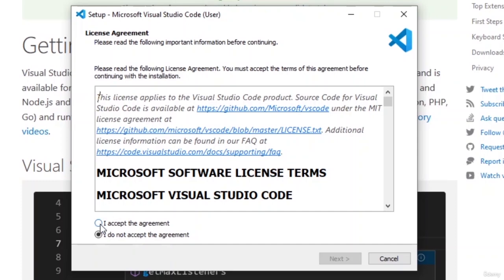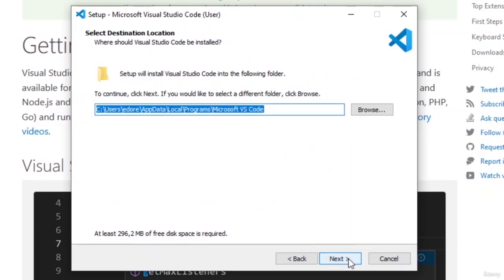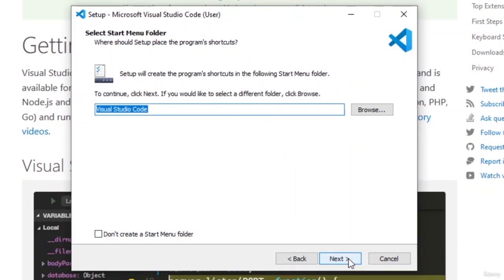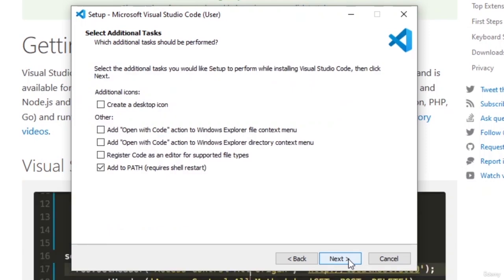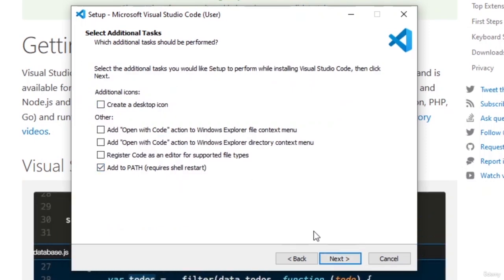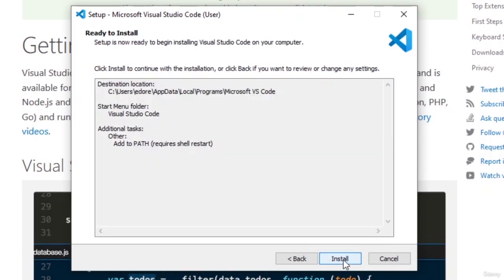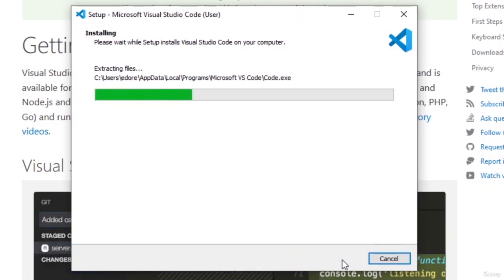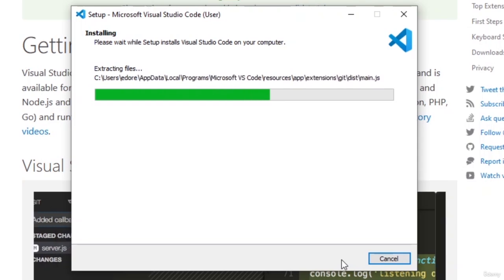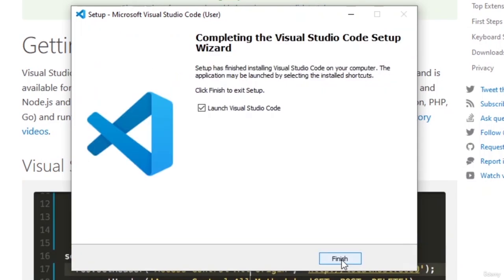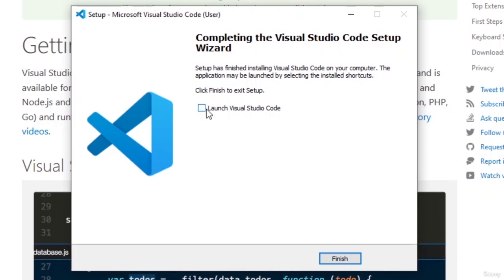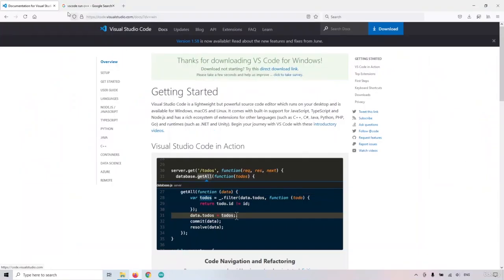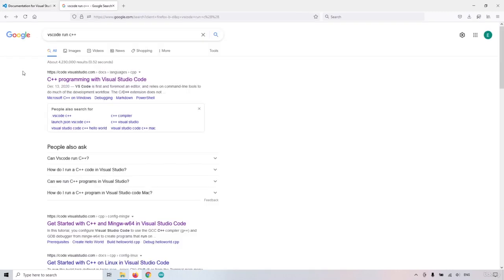Okay, you have to accept the agreement. Next, you can click on next. Okay, next. You can keep the options here with add to path, next, and then install, and you just wait until the software is installed. Okay, and that's it for the installation, so very quick and easy. I'm just not going to launch Visual Studio Code now. I'm going to click on finish. Okay, and I'm going to go to this tab.